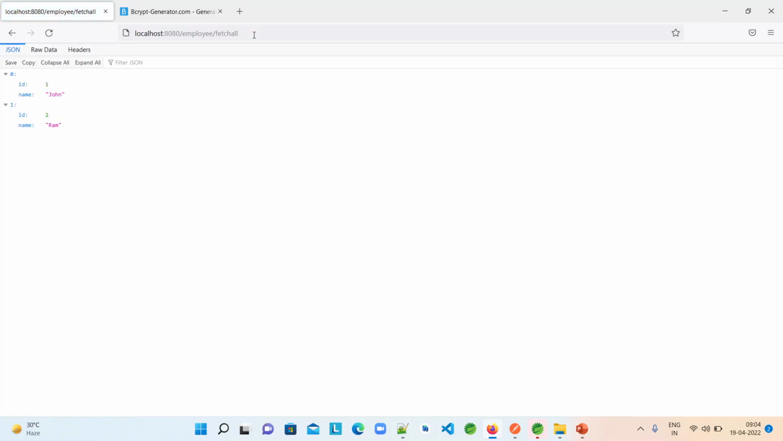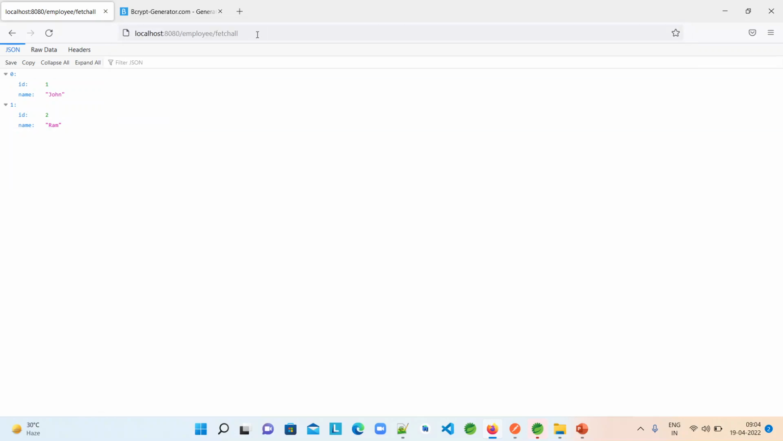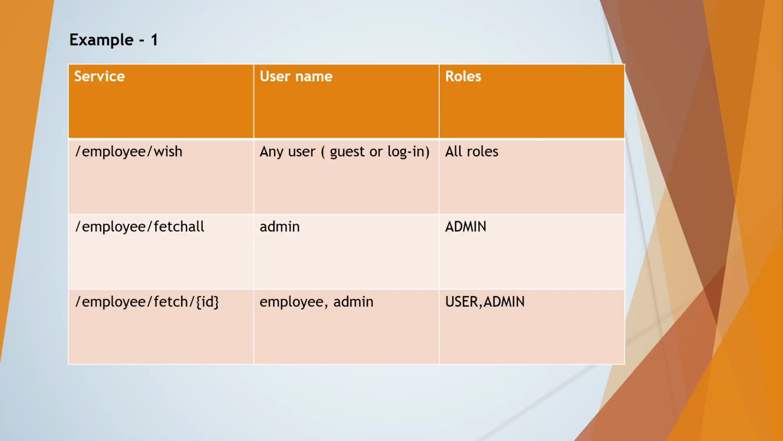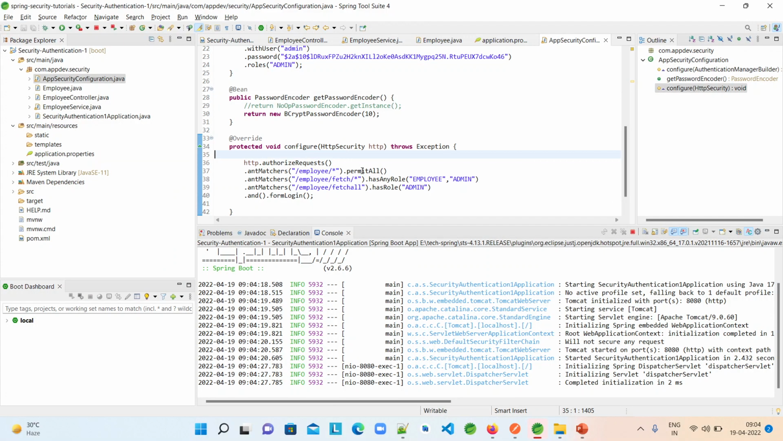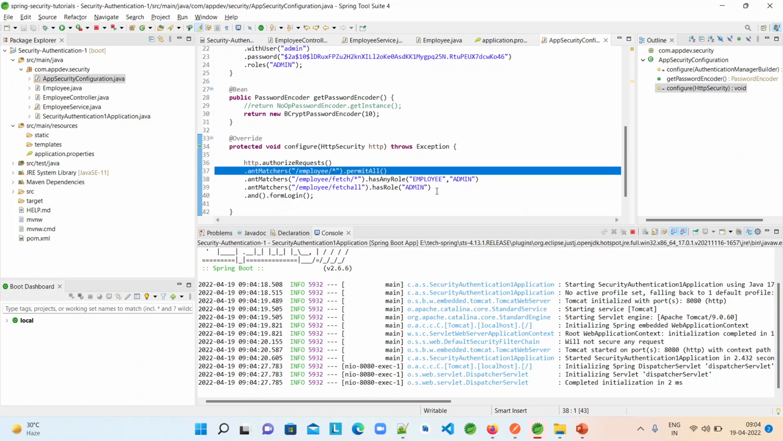Fetch all. See this? Fetch all is also coming up without asking for login, because the moment you mention the least privileges access or the authorization at the top, it will be evaluated first. So the employee star, right? Employee fetch all is coming under the employee star. So it is evaluated. The moment it is evaluated, all the remaining rules will not be evaluated. So it is not asking to log in again. So it is directly giving the response back.